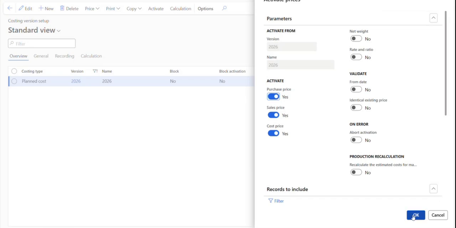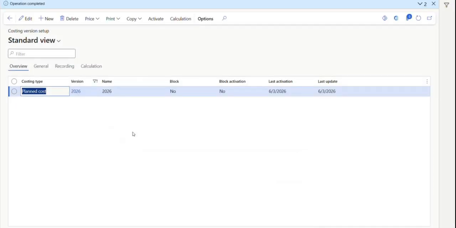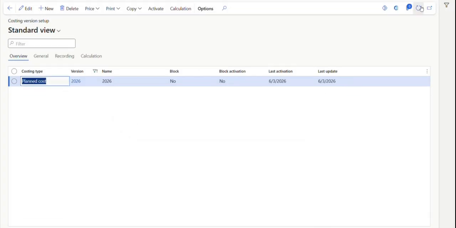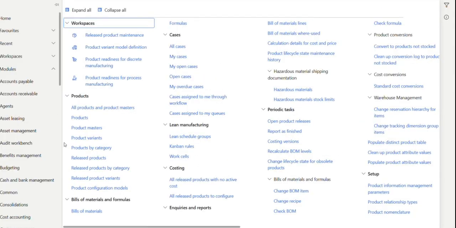So once you activate this, this cost version will be activated. Now, once all three parameters are in place, I will run my calculation. So how to run that calculation? I will go to FG.